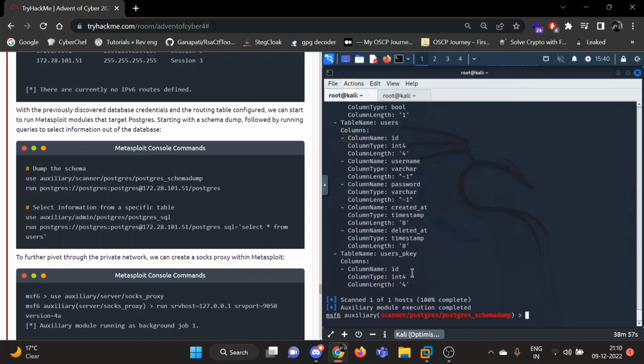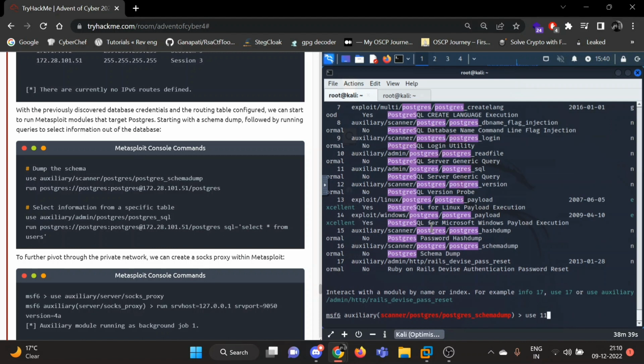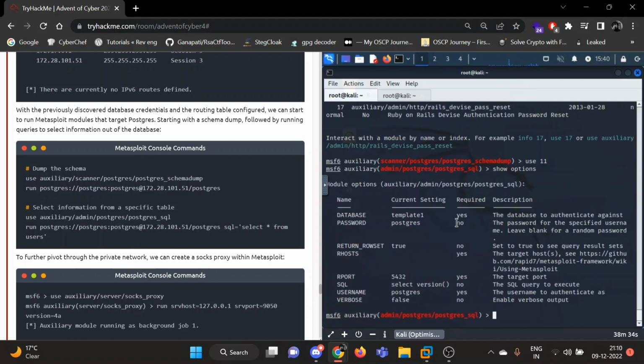Okay, so let's search for Postgres again. Okay, here it is, 11: admin Postgres SQL, PostgreSQL Server Generic Query. Now we need to query that database, so we can use this particular module. Let's see the options available. We need to give the RHOSTS, and you can see the SQL default command is select version. So let's try this first.